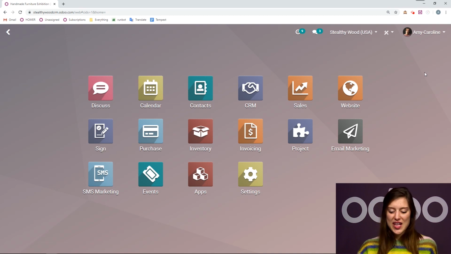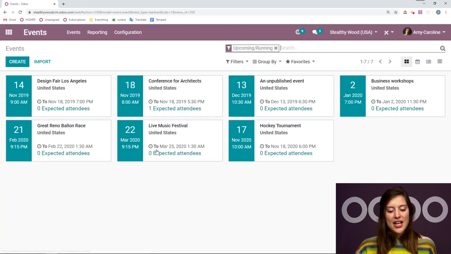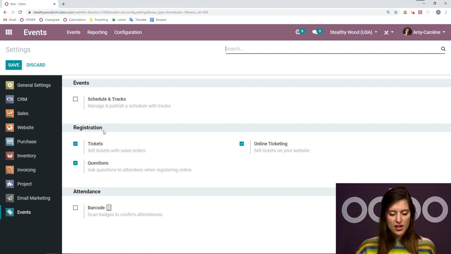Let's go straight to the events application. Once we're here, we're going to go to configuration settings and activate all of the options that you're going to see underneath the registration section right here. Okay, so I activated tickets, online ticketing, and questions. Now, for some of these ticket options, you may need to have an additional module. For example, for online ticketing, you do need to have the e-commerce module. Okay, they go hand in hand. So just letting you know.